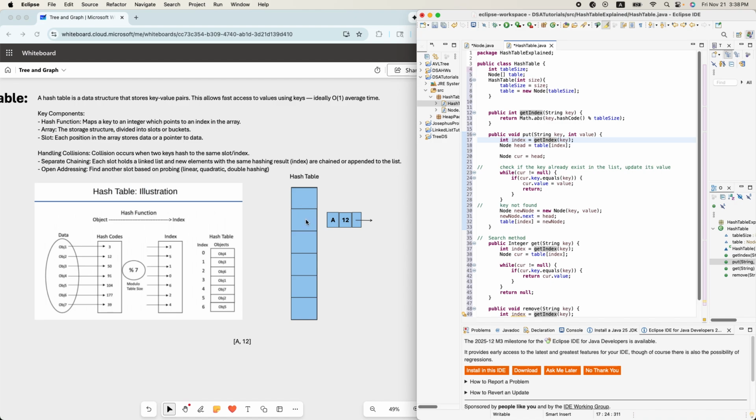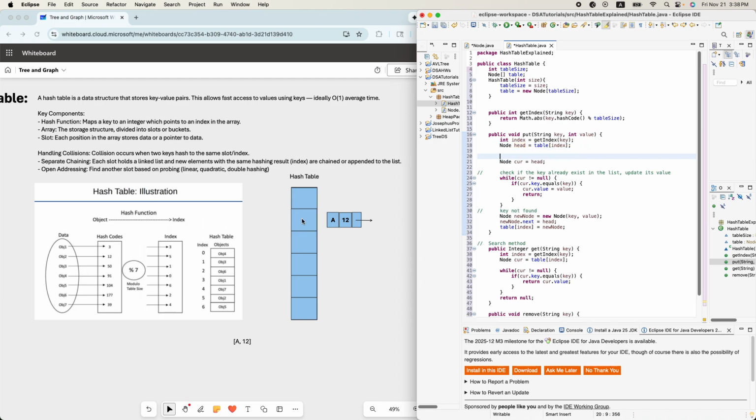So we already know that we are adding the new node here, and it is the first one, so it should be the head. So I create the head here, node head equals table index. So index, I got that it was the second one, so I stored this second address of this array in the head. So now I have access to this part using the head.